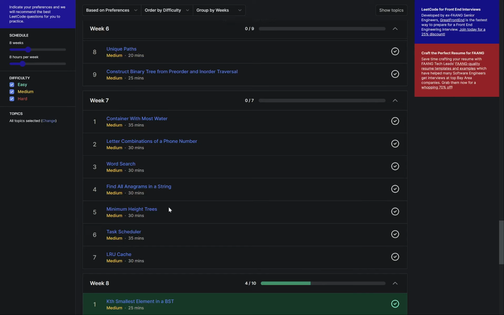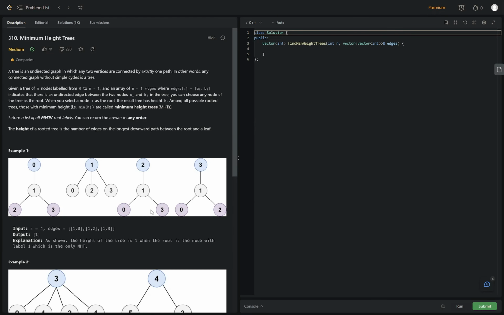Alright, we're going to find the smallest tree. Minimum height trees. A tree is a blah blah blah blah. It's explaining what a tree is.